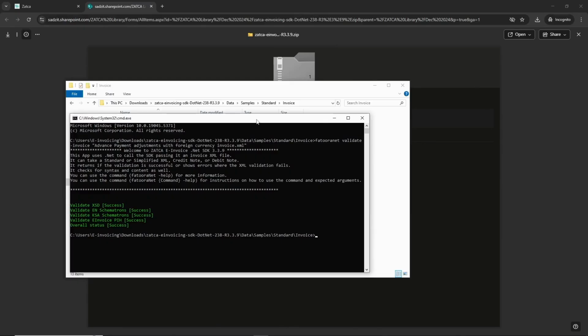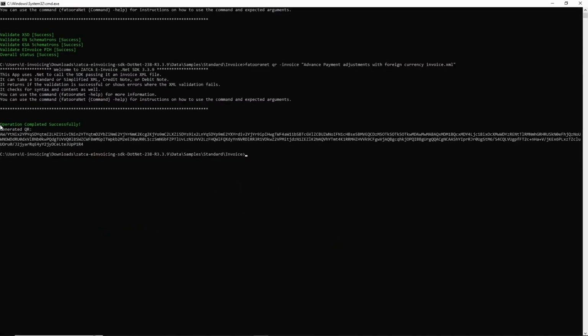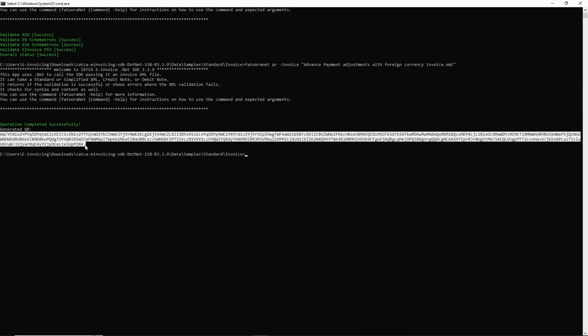And we also have QR code function which help us to generate a valid and compliant QR code for our invoices. So let's run that command to see how it works. As we can see that the operation completed successfully and the generated QR code is returned in the response.